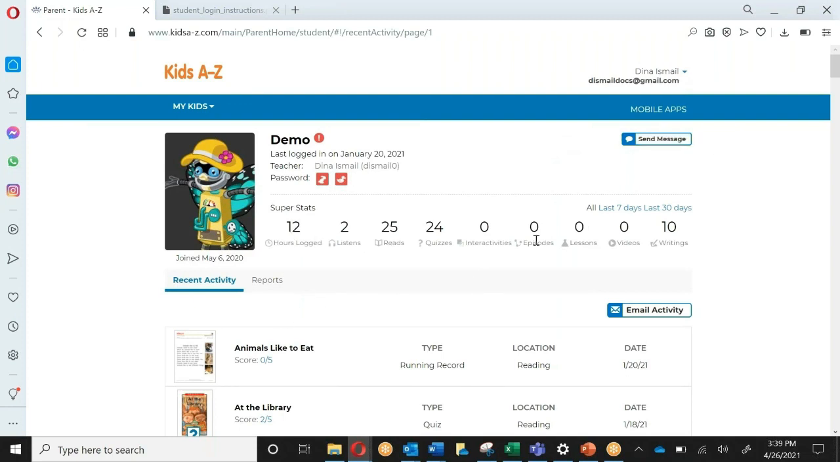Now it gives you all the stats for the last 7 days or 30 days. So this will be a good idea to check maybe weekly, so you can see the last 7 days, how many stars they've earned and how many hours they've logged in and so on.